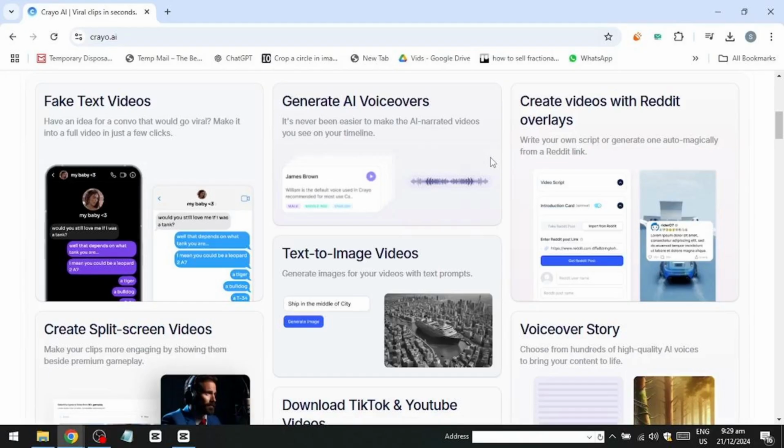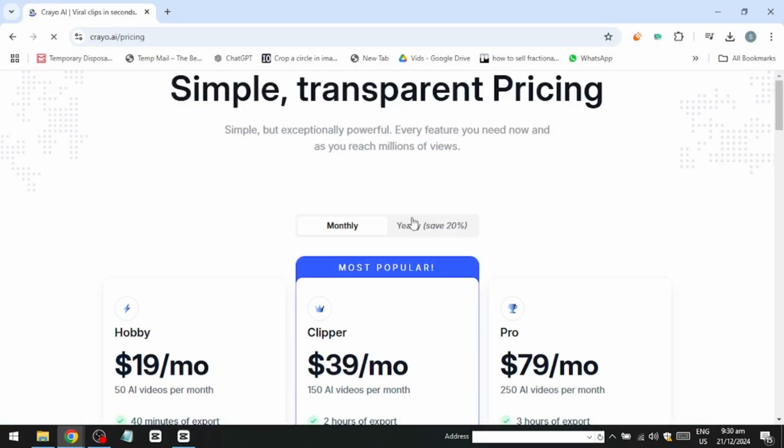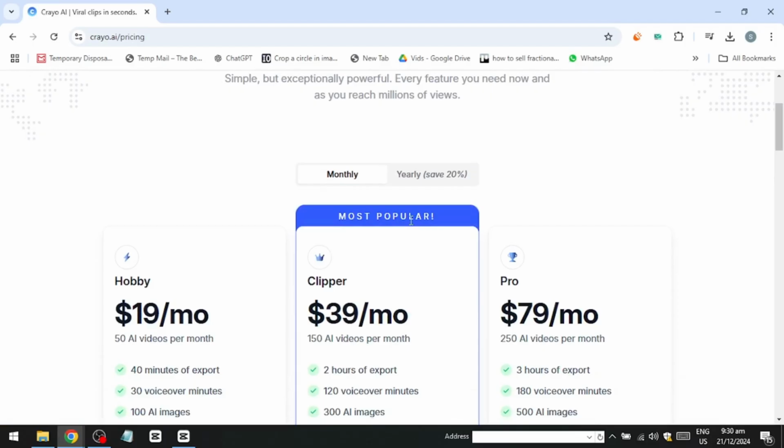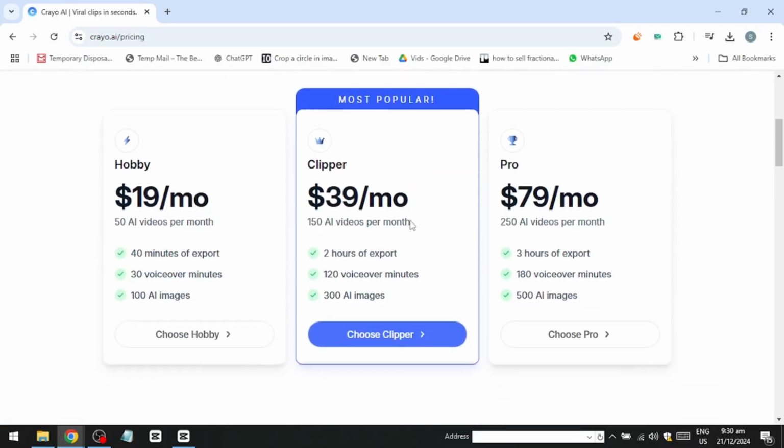Crayo.ai caters to diverse content creation needs through 3 flexible subscription plans: Hobby, Clipper, and Pro. Each plan is designed to suit creators at different levels, offering a mix of AI-powered tools and features to enhance productivity and creativity. Whether you're an individual exploring content creation or a professional managing high-volume projects, Crayo.ai has an option tailored to your requirements.